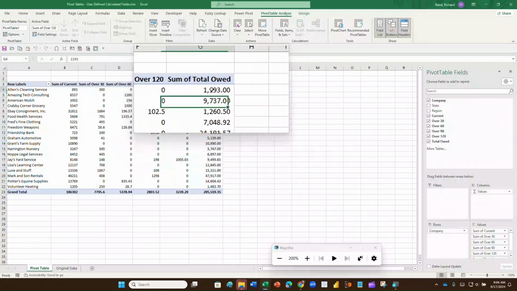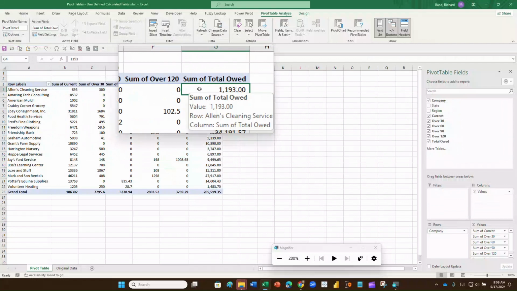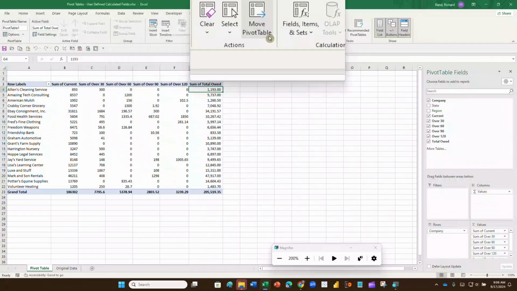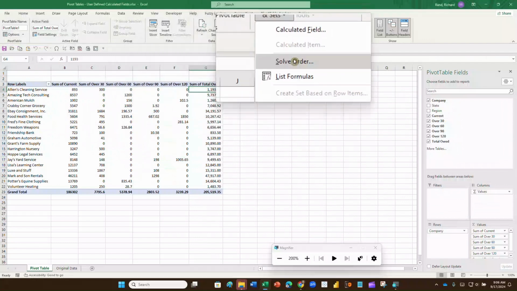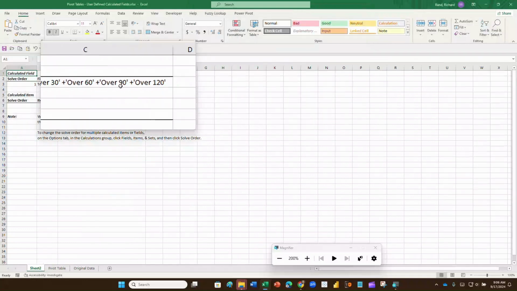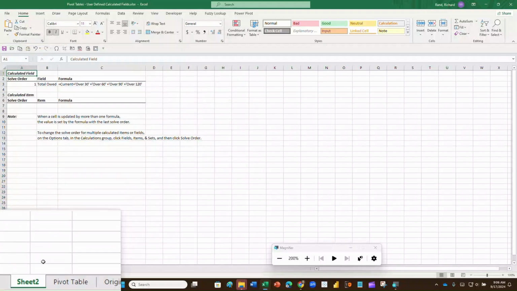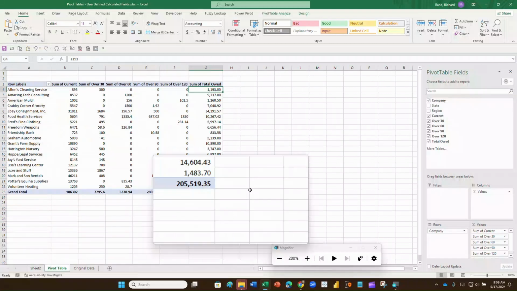Now if I click on this, you notice it's not a formula. It's just a number. I can see that up here. But the formula is there, and I know that because if I go up to Fields, Items, and Sets and click on List of Formulas, I can see where that formula is. I actually put that on a separate table. We don't want to do that, but we'll go back to Pivot Table.